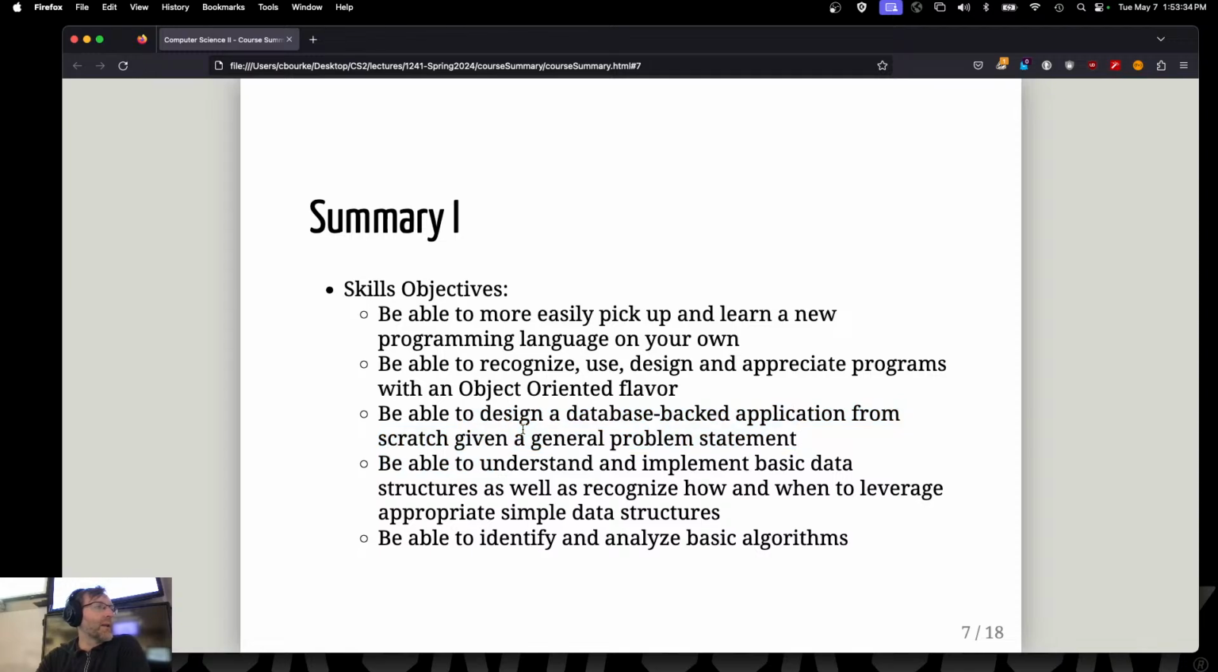You should be able to design a database-backed application from scratch, given a general problem statement. You should be able to understand and implement basic data structures, as well as recognize when and how to leverage appropriate data structures. Being able to see, nope, if I use a linked list in this loop, it's going to take me 20 years to do that. Versus, no, if we replace that with an array list, or I replace that with appropriate code, now it'll take 3 seconds, right? When can I bring a heap in here to take care of all this for me? Put stuff in, take stuff out, right? 4 lines of dumb code, but smart data structure over there. And of course, be able to identify and analyze basic algorithms. That's big O analysis.